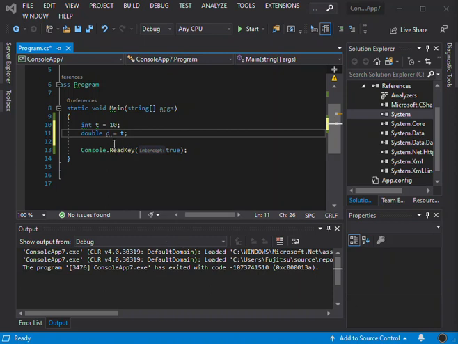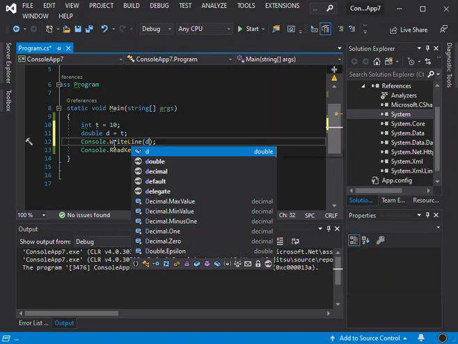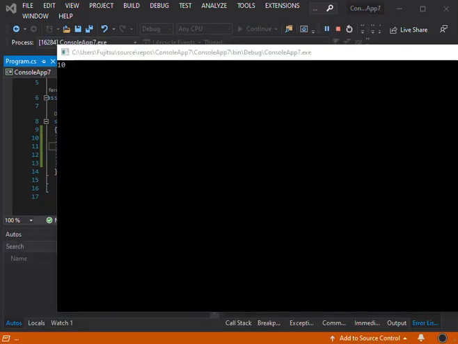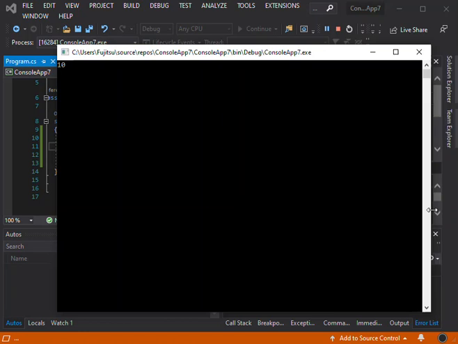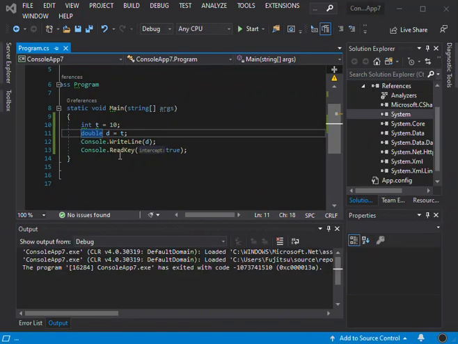Now we can write our double, which is d, to the console, and that should print out the value 10. So as you can see, the double value is now the value of t. So it's a very simple way.